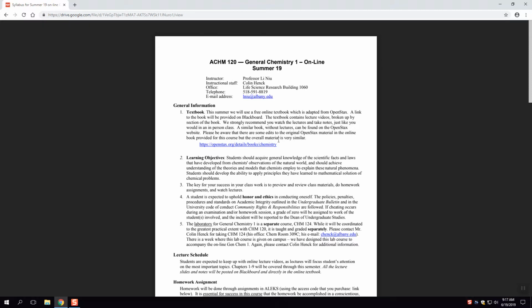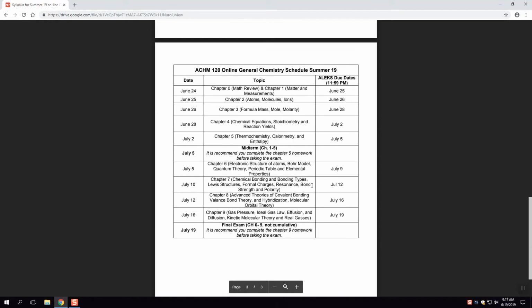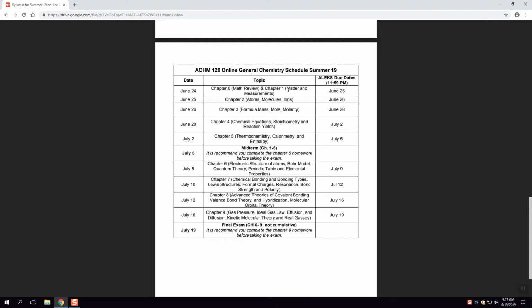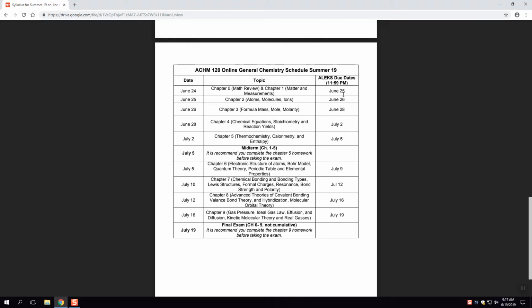So now that I've gone over that, I want to give you a little bit of an idea of how the course works. The first thing I want to do is go over the schedule because it happens to be in the syllabus. If you look here, this is the course schedule. Chapter 0 and chapter 1 will be due next Tuesday, which is June 25th. The course will start on June 24th, and then you'll go over some basic stuff.